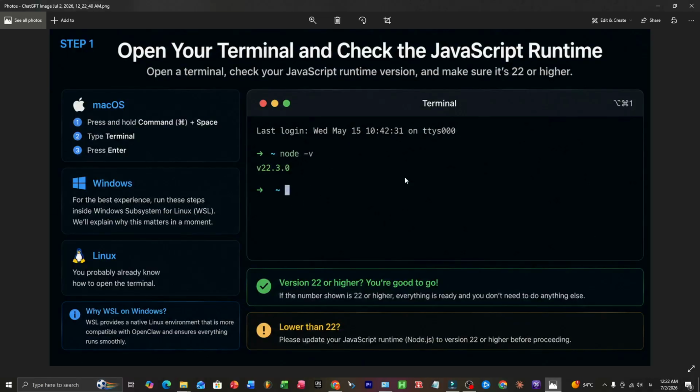Once your terminal is open, type in a simple version check command for the JavaScript runtime. If a number comes back that's 22 or higher, you're already set. If nothing comes back or you get an error, you'll need to install it first, which the setup script we're about to run can actually handle for you automatically in most cases.